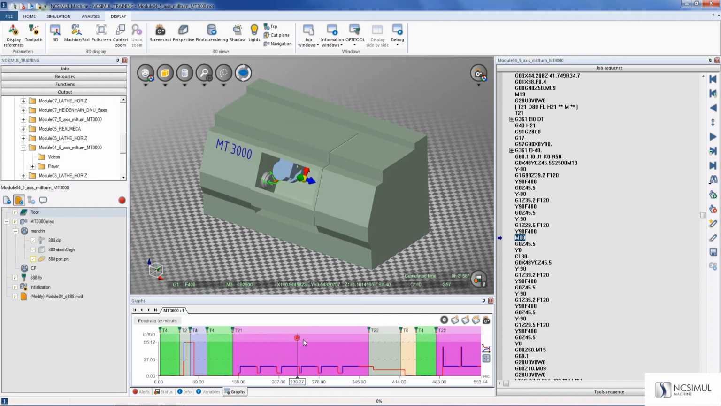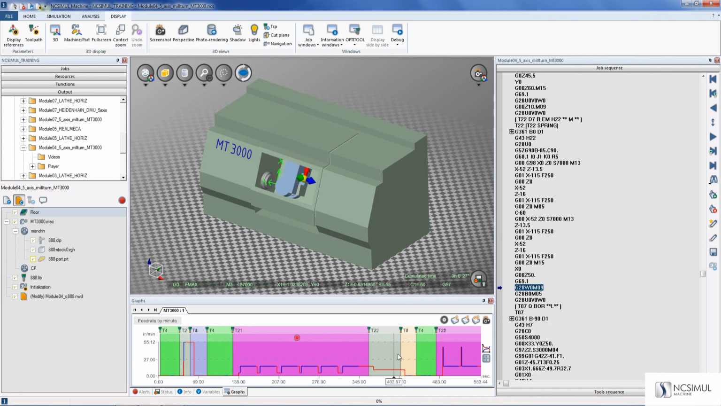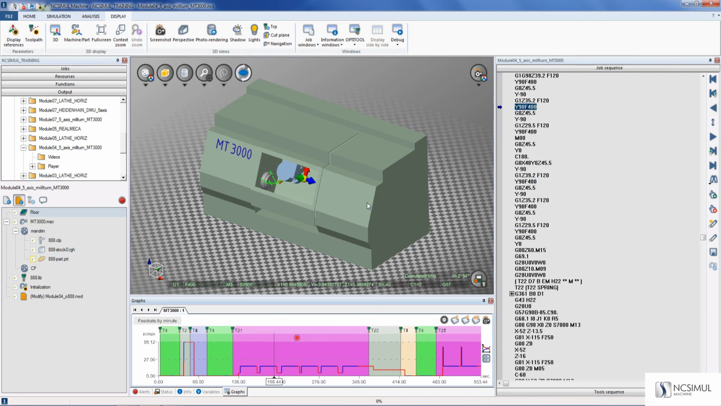And that is the brief overview of the new graphing function in NC-Simul. It is very useful to move backward and forward in a program, verify that your toolpaths are in the correct location and orientation, and get a visualization of the motion without having to run a full material removing simulation.